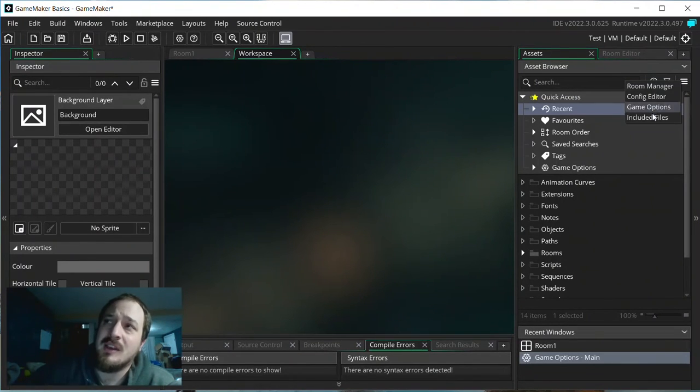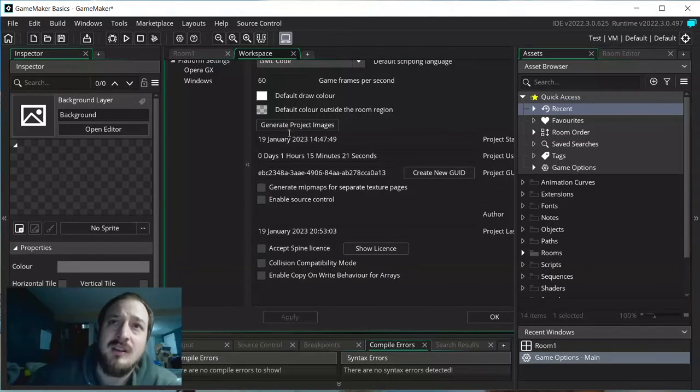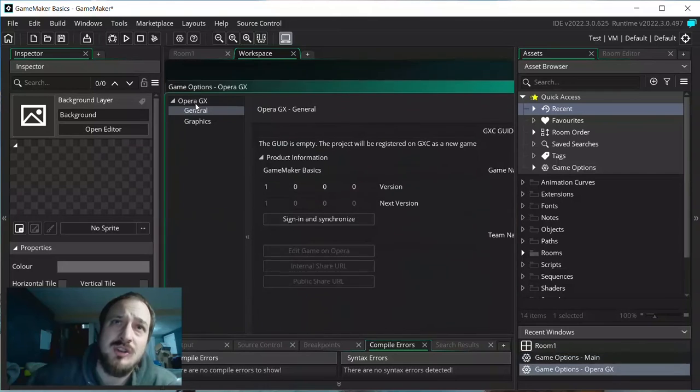Right here there are some extra little things you can get to. This game options is the same one that's here, but it's just another way that you can get to this, and you can set different things like the frame rate, the default draw color, stuff like that. So this is a good place to know, especially when you start wanting to export your game.